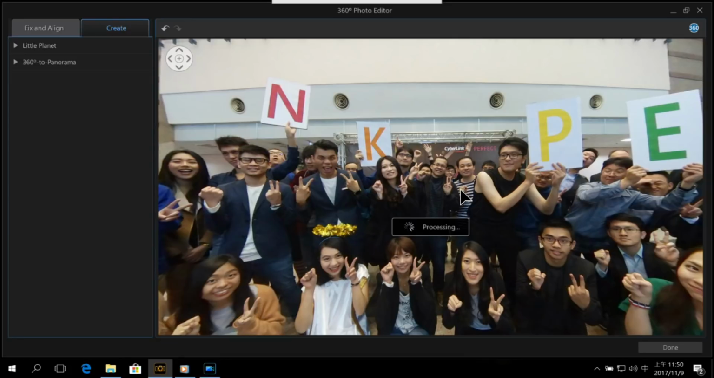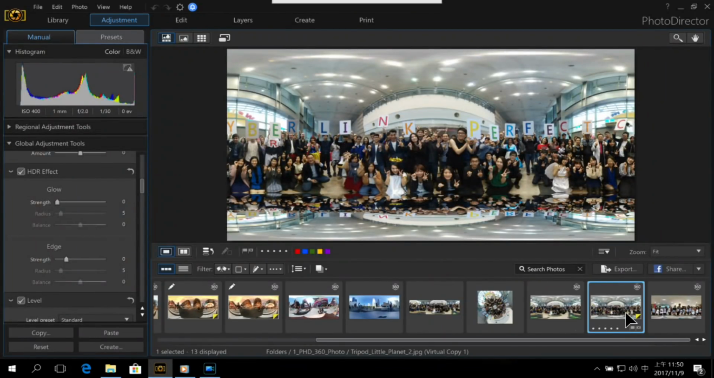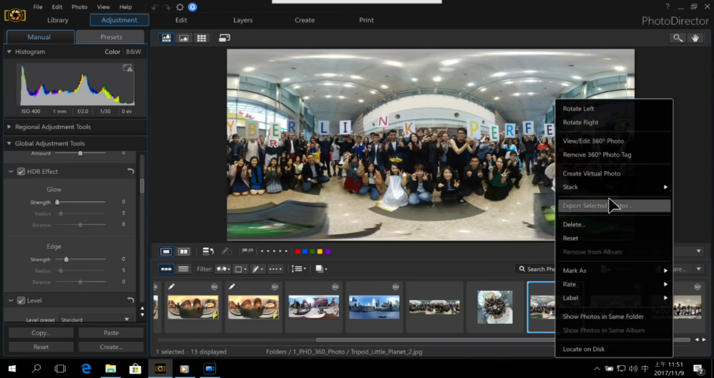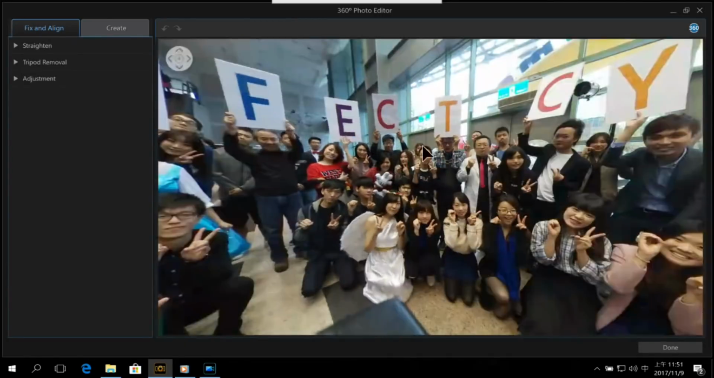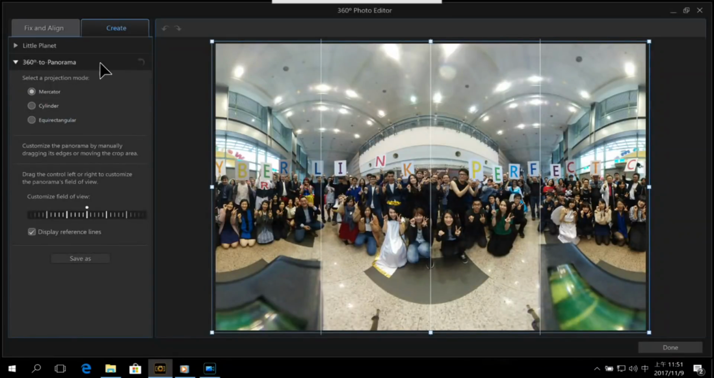So you can also use the 360 photo in some very creative ways. And another thing we can do is use this image and convert this photo into a panorama image. Because in the traditional way, you need to use a camera and take 5 or 6 photos and use software to merge all the photos for you. But now in a 360 photo, it's already captured the whole surrounding area. So you can just simply go to Create and 360 to Panorama.